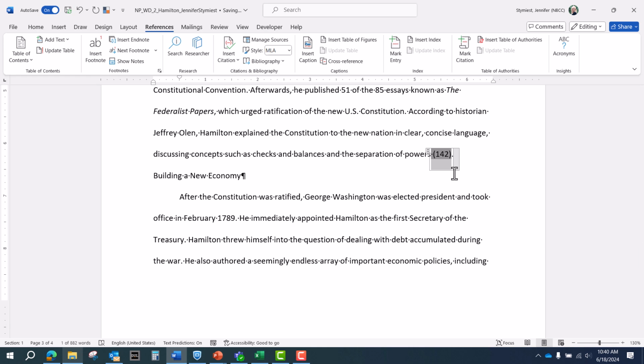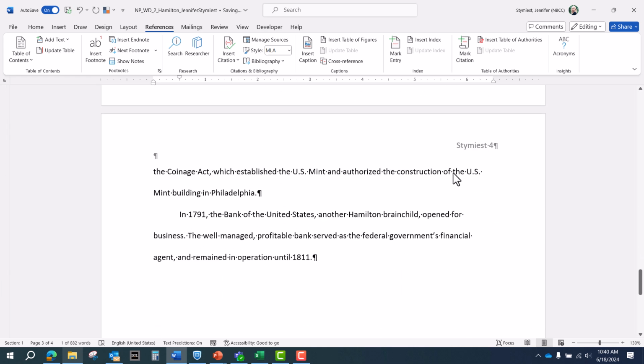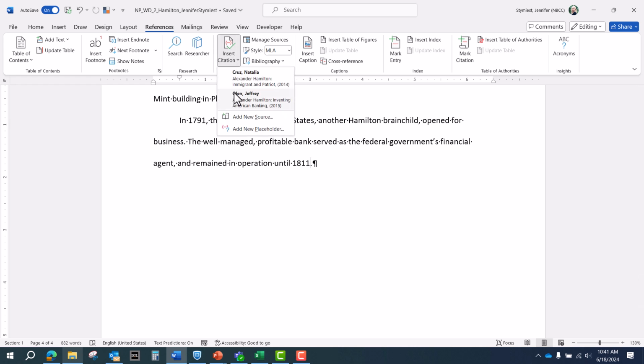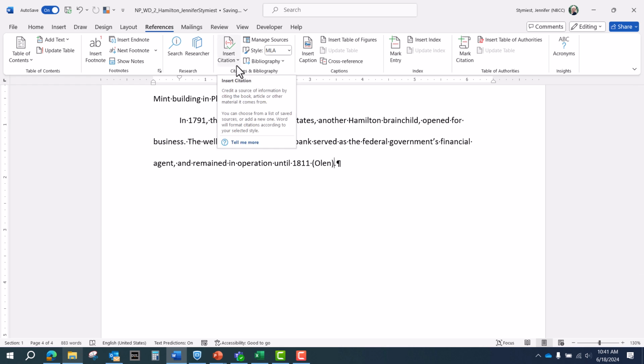All right. Let's scroll down and click in the very last sentence of our document, between the 1 and the period. And we're going to come up and click Insert Citation and click the Olen Jeffrey citation. So once you have your information in for your sources, you can easily put your insert citation in anywhere within your document. It makes it really easy. All right, let's save our document.